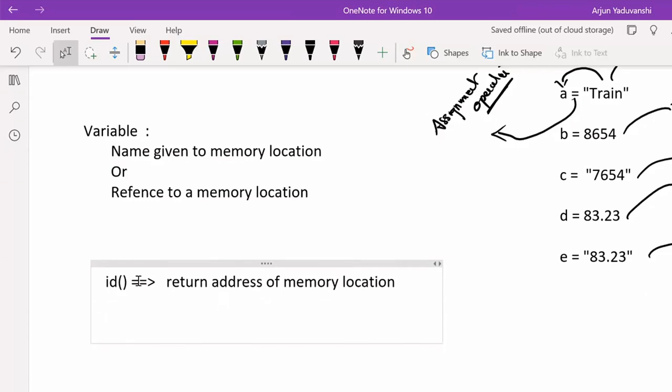There is one more function, which is type. What type will do is give me the data type. It returns the data type.